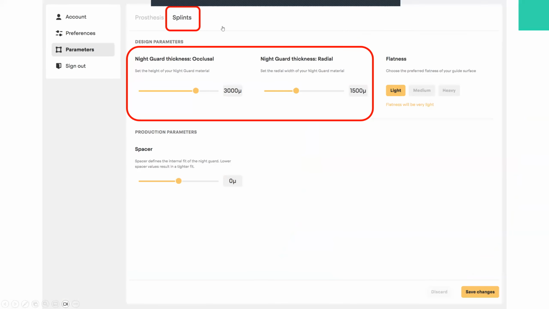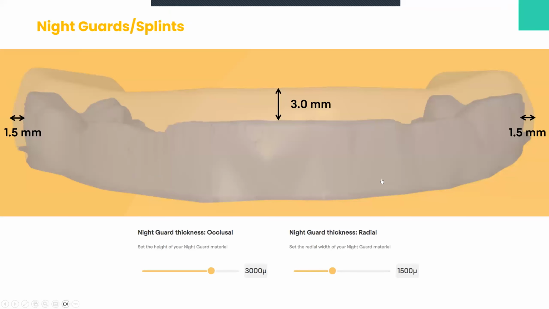Now, once you're in those parameters over here, you saw that we start on prosthetics, but you can also click on splints. This is for your night guards and for your splints, and you can set up how thick the night guard should be. For example, you can set the occlusal thickness. I have mine set at 3 millimeters. You can set yours at whatever you like. Then you have night guard thickness radial. This is obviously the radial thickness of the guard. I have mine set at 1.5. And let's just take a look at how that looks.